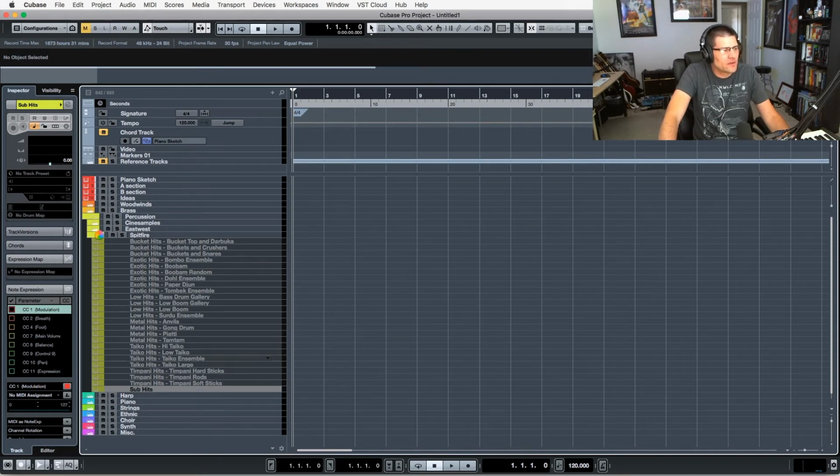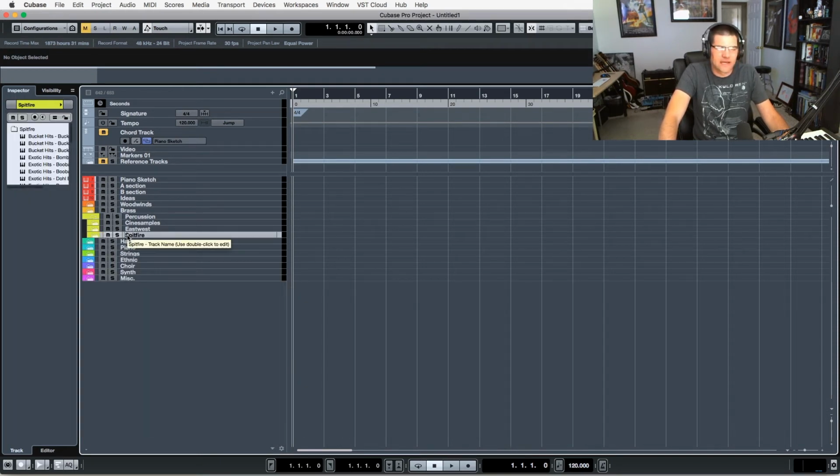I do have Albion 1, which, like I said, I might start adding a few different libraries here and there, piecemealing it together and adding some articulations from Albion and stuff like that, because I have Damage and all that stuff. But for right now, these are my go-to, my basics. I can knock a track out with just this stuff right here.